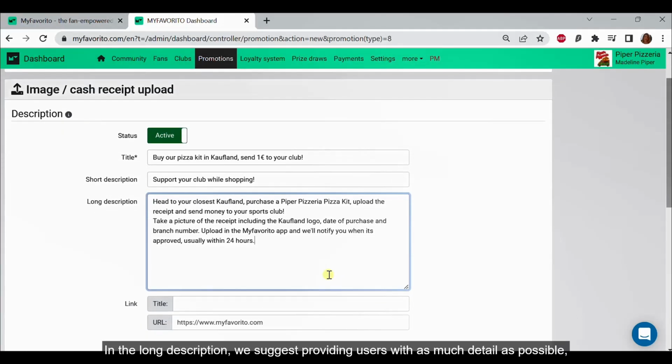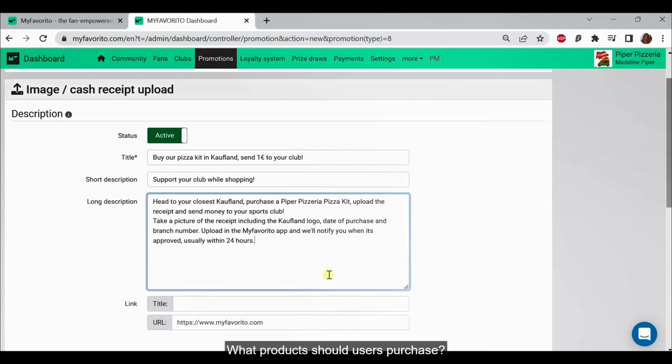In a long description, we suggest providing users with as much detail as possible. What products should users purchase? Which retailers will you accept receipts from? Instructions for taking a picture of the receipt, like what elements should be included in the photo. For example, name of the retailer, date of purchase, branch number. You will need to manually approve each receipt, so it's also a good idea to give them an approximate time frame for approval, and any other information that might be important.